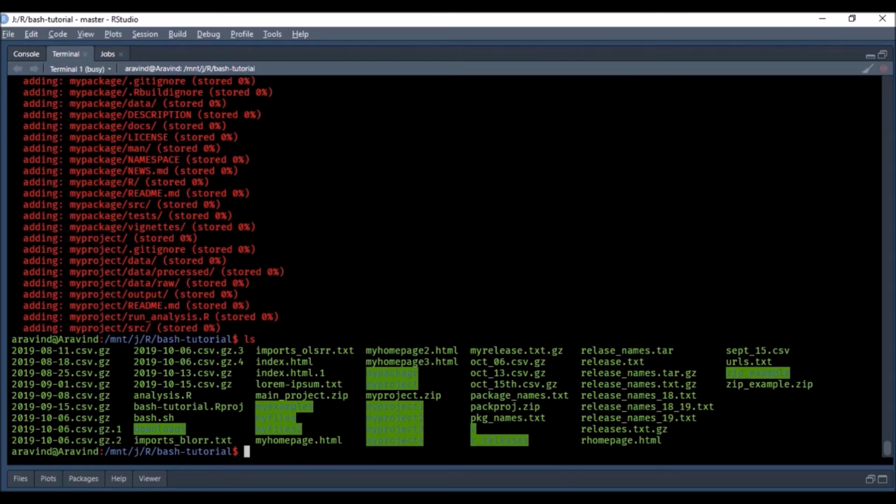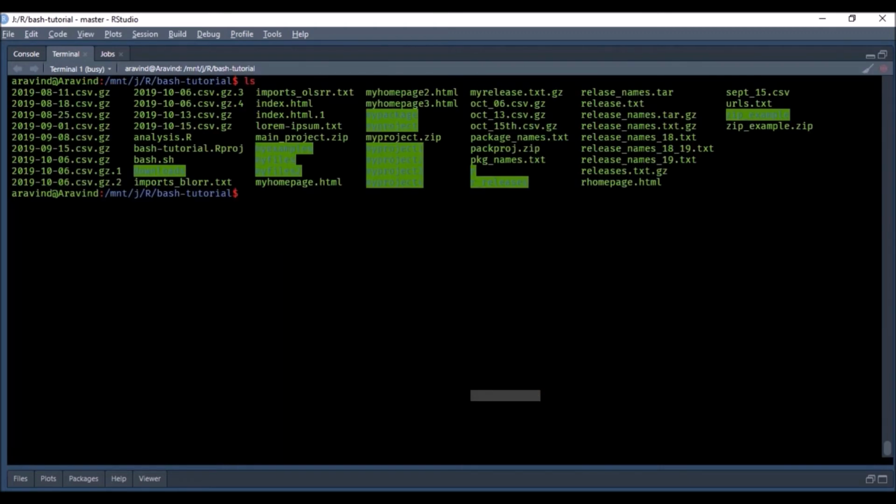Let us see if that has been created. Here you can see packproj.zip, which is something that we just created. And what about adding files to an existing zip archive? We can do that using the zip command itself.